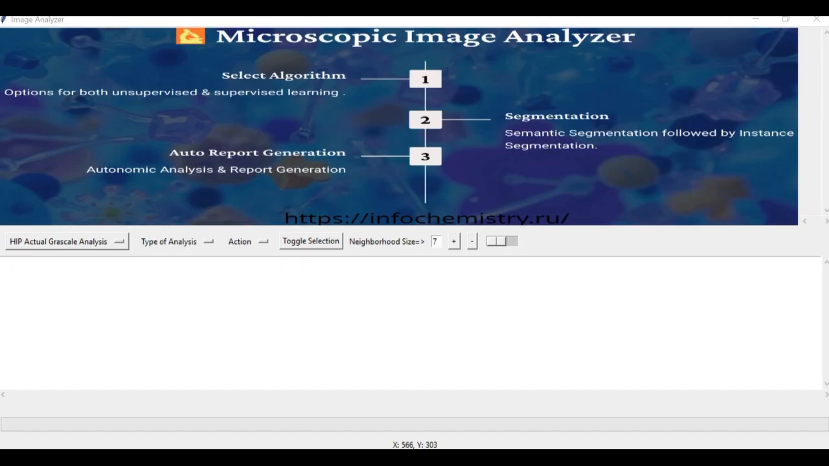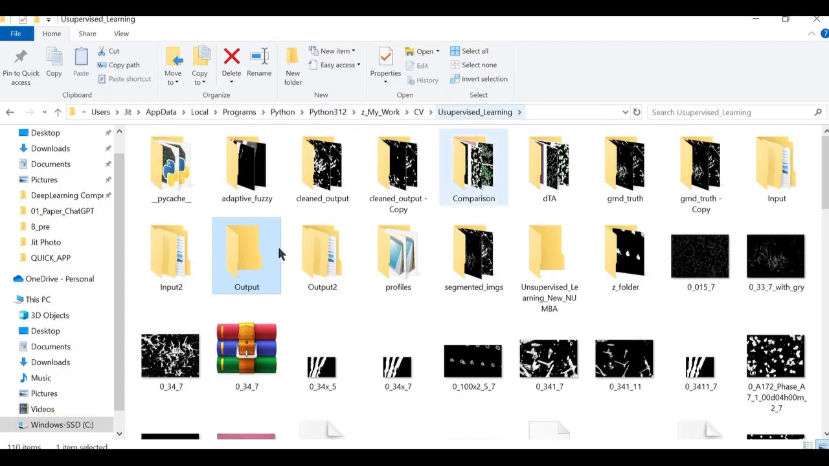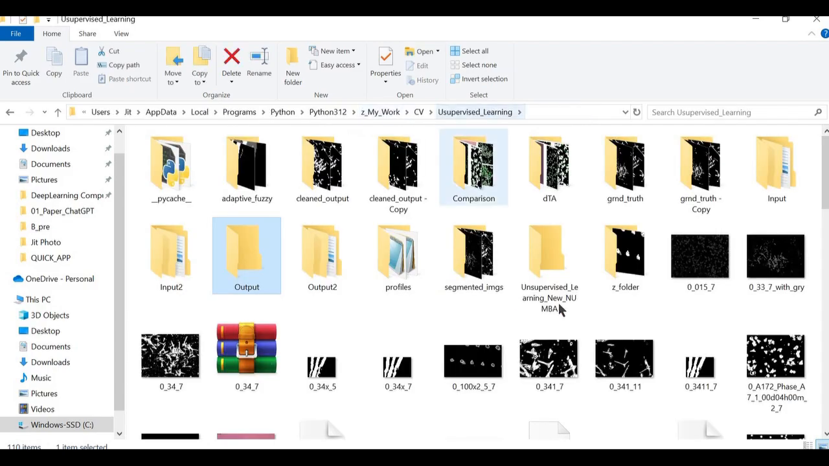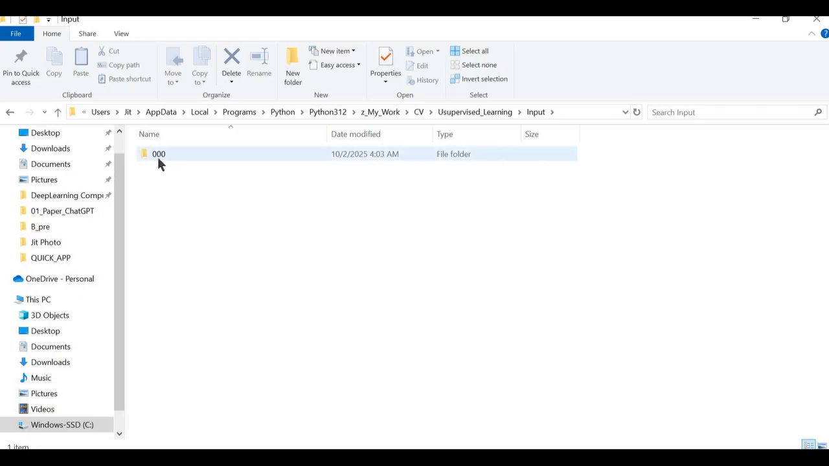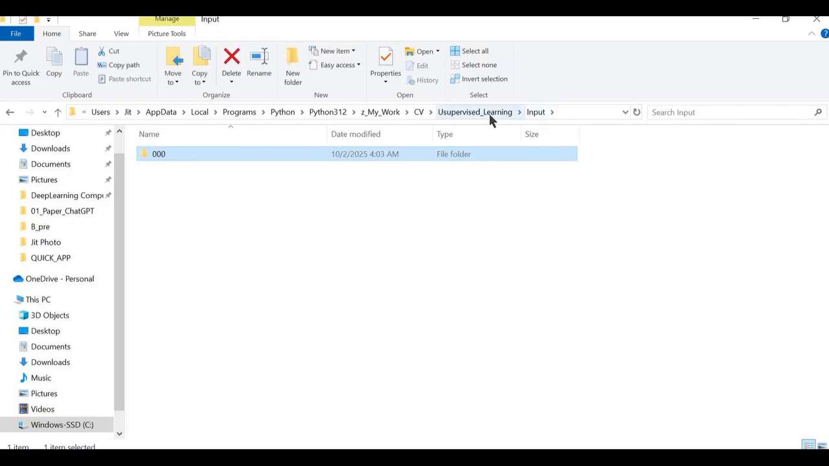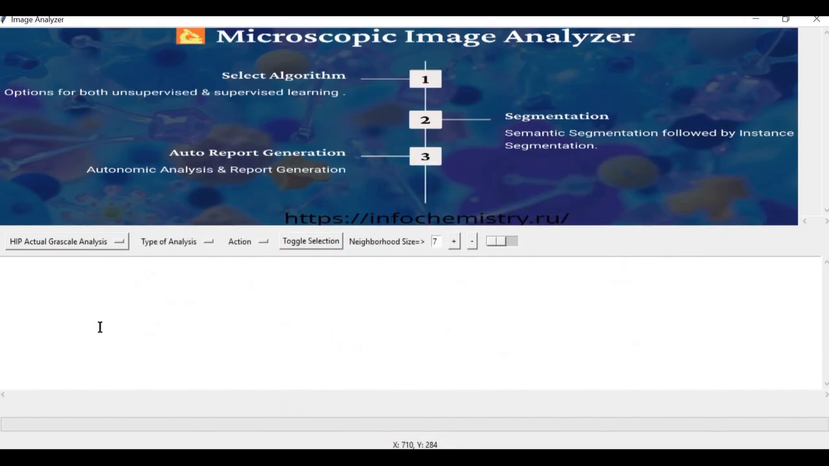Welcome to the live demonstration of microscopy image analysis. First, we show the output folder, which is currently empty. The input folder contains a subfolder named 000, and inside it, there are 3 images to be segmented. These will be processed through automated batch analysis using the Interface Profile Manager.